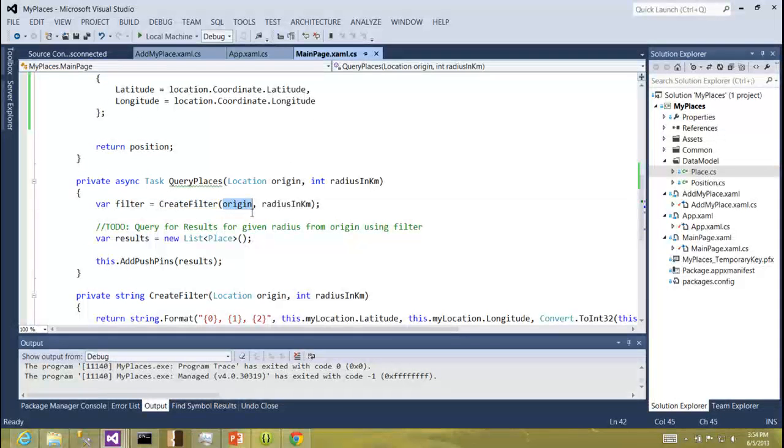So what I do here is I create a filter. It takes my origin location and a radius in kilometers, because I'm from Australia and I still don't understand miles, apart from it's a whole lot further than a kilometer.